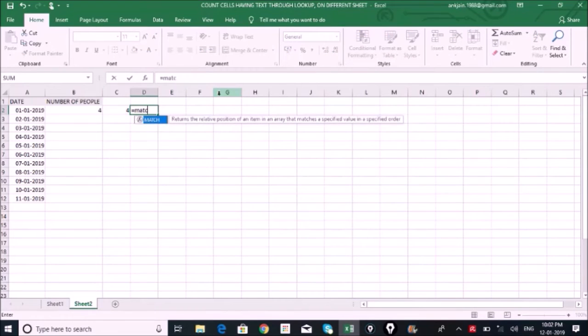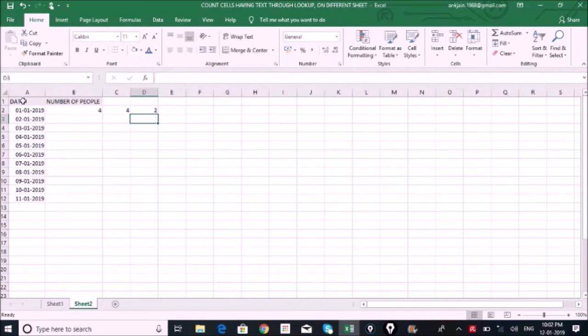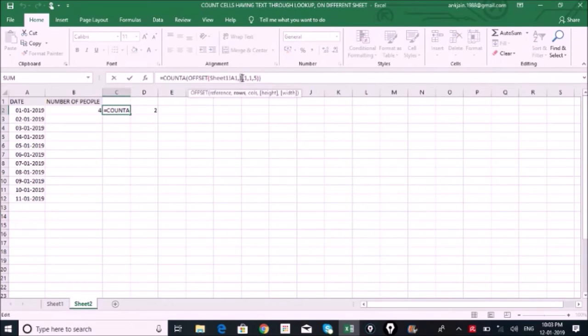Equals MATCH, lookup value is this, lookup array. We need to look up our date in this array and match type, we want exact match, 0. Enter. We are getting 2 here because in this offset we need row number to be 1. Row number is this and we want it as 1.